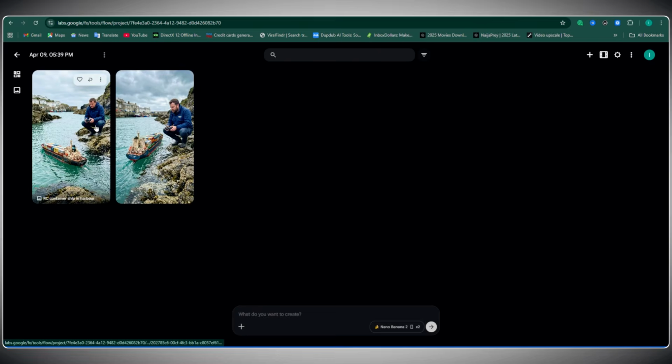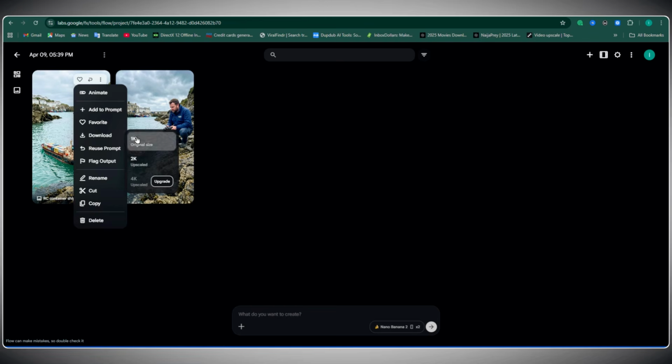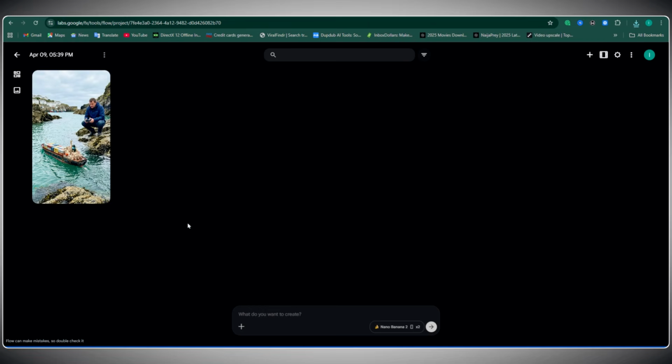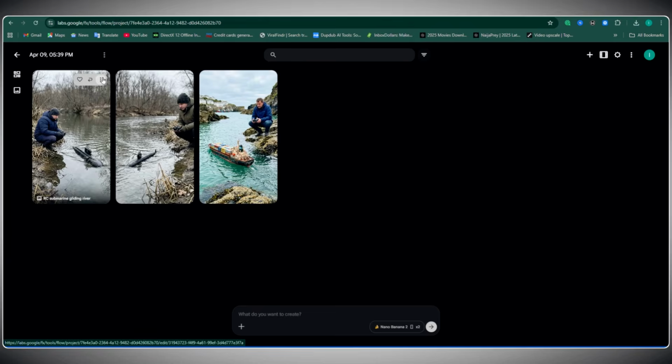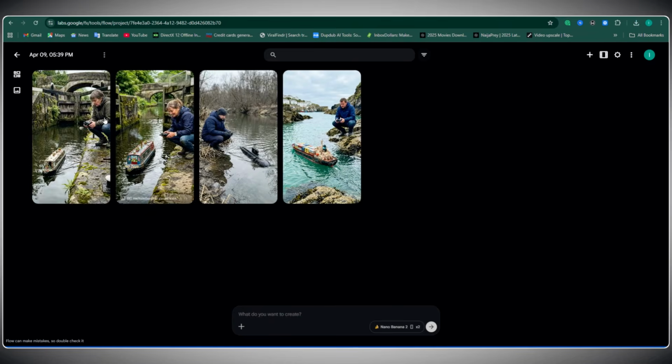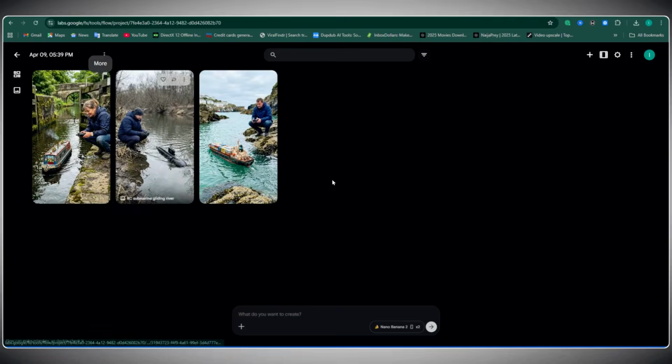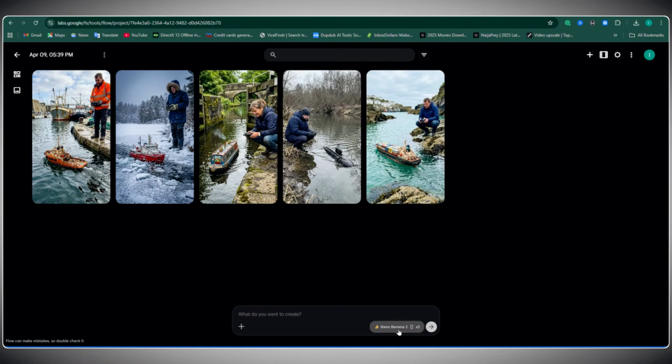In a few seconds, you'll get 2 versions. Pick the best one, download it, and delete the other. Now repeat the exact same process for the next scene. Copy the next prompt, generate it, download your favorite, delete the rest. Do this for as many scenes as you want. Once you're done, now it's time to bring it to life.